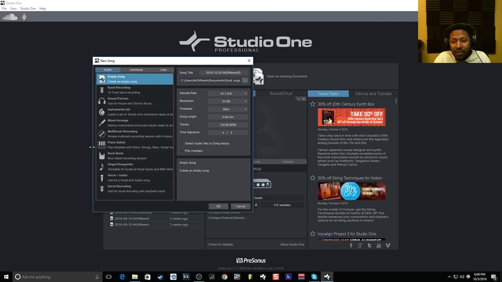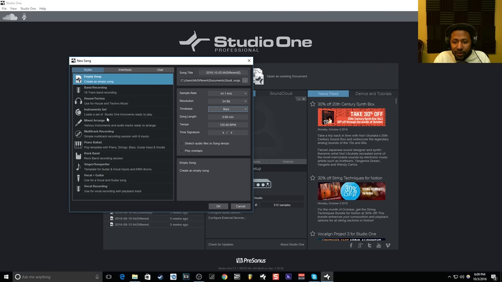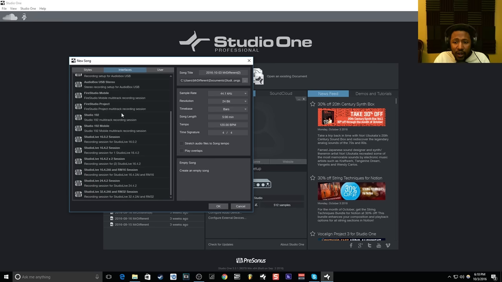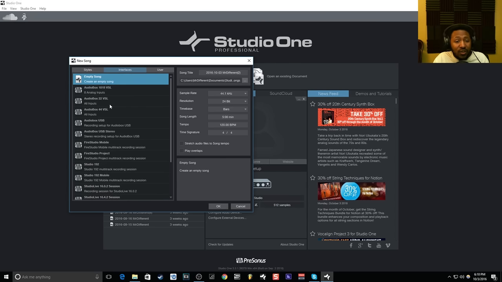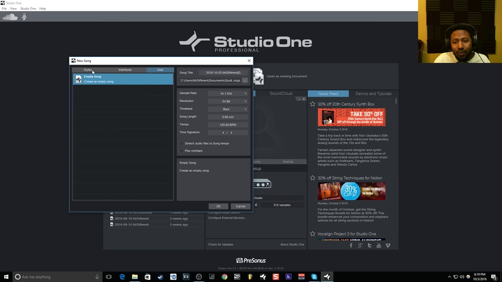But personally, I don't do that. And it just tells you what each one does. Like, say, use a vocal and guitar for a song, pro template for piano, string, bass, guitar, inputs, and vocals, just everything. Interface: if you have one of the Persona interfaces, you can set up your template to work with it. I don't own one myself. Hopefully I'm going to be getting one really soon, but at the moment I don't, so I don't worry about that. And then user, if you make your own templates.